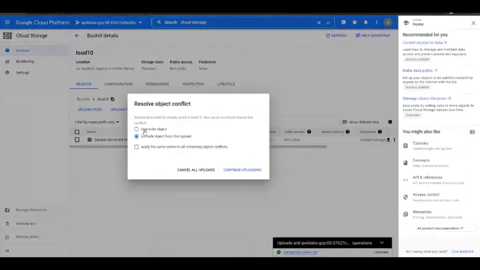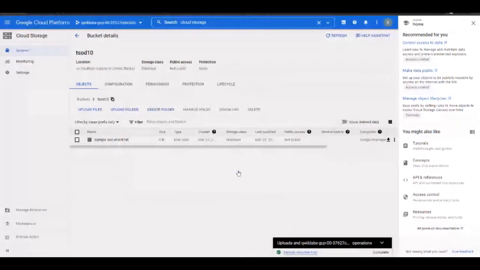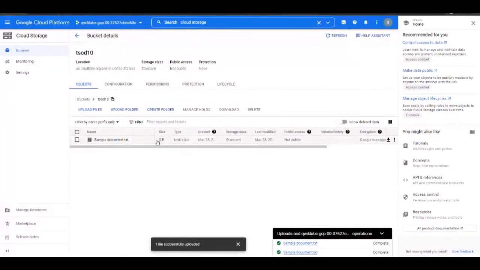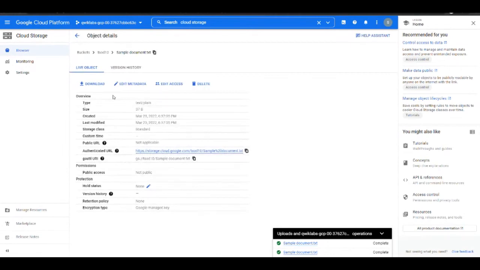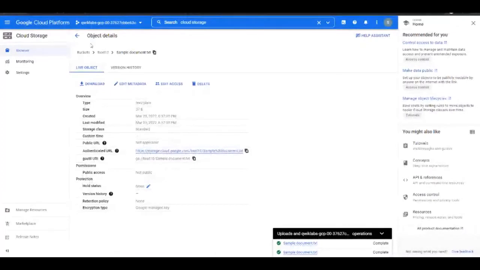You've already got an object with that same name. Do you want to skip it, or do you want to overwrite? Like, do you want to change the one that's already there? And I want to change the one that's already there and continue. So it's going to go from 0 bytes. Now it's 37 bytes. That's perfect. And I can test that by clicking on it and then downloading it. And there it goes. Okay, so we've got that object.